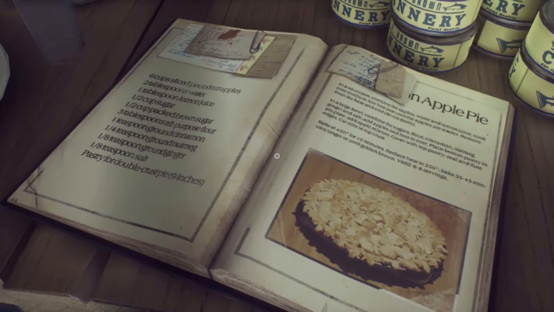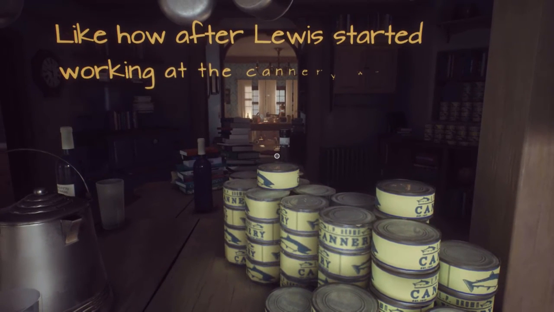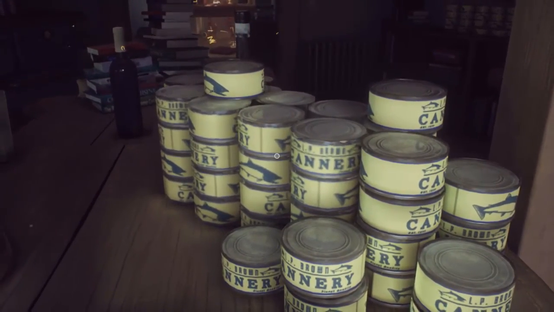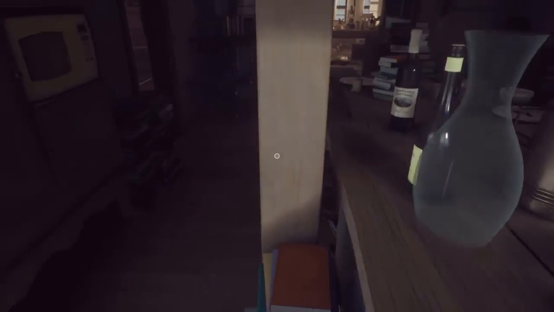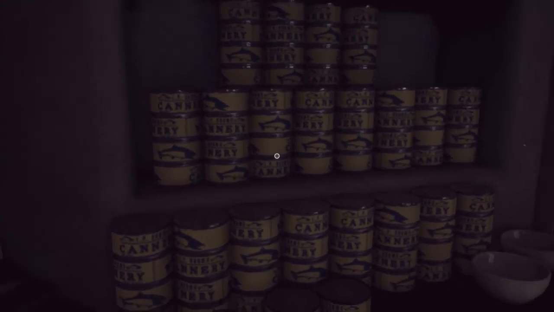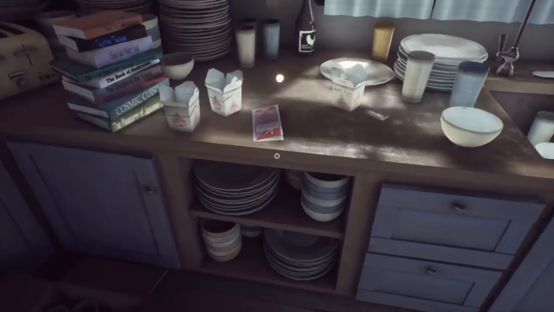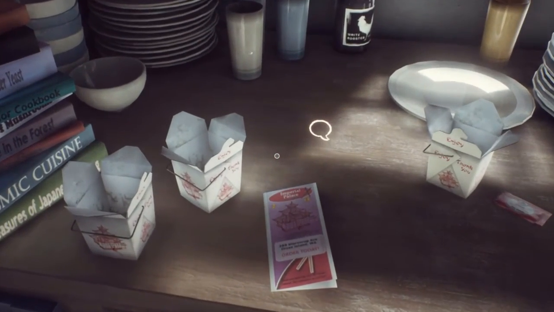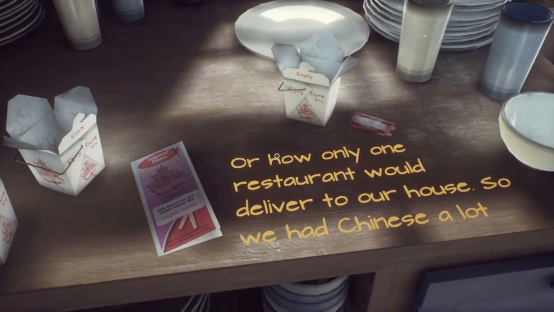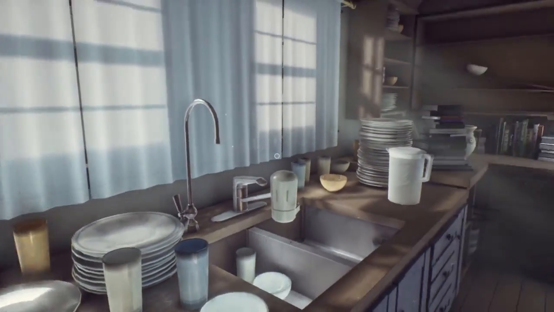Well, I guess we can do the apple pie from that family. Like how after Louis started working at the cannery, we all got sick of eating salmon, except our cat, Molly. Alright, so Louis worked in some place where he received far too many salmon. Okay, that's why we have salmon everywhere. Chinese takeout. Or how only one restaurant would deliver to our house. So we had Chinese a lot. I guess the house is very far away from everything.